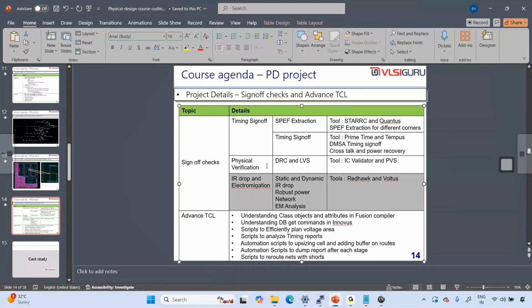Apart from this, till this point, we are doing what? Hands-on, starting from synthesis till physical verification. But only IR drop and electron migration is done theory. Internal to the physical design, we will do advanced physical design.